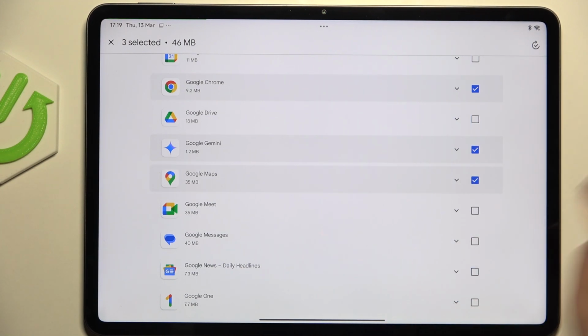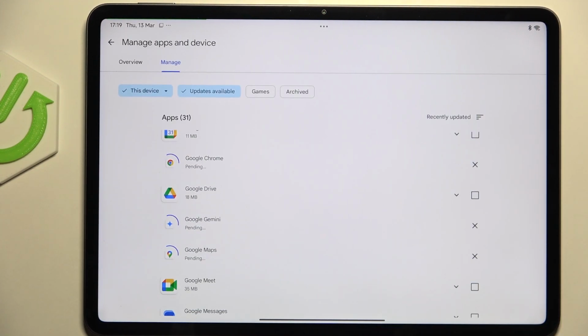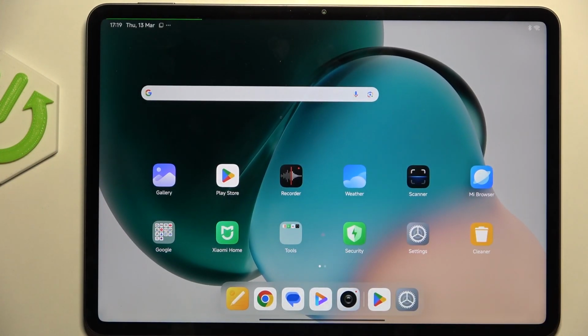So after marking, simply tap on this update icon in the right upper corner, and as you can see, your device will right now download the updates, and after that they will be successfully installed and automatically updated. Alright, so that will be all.